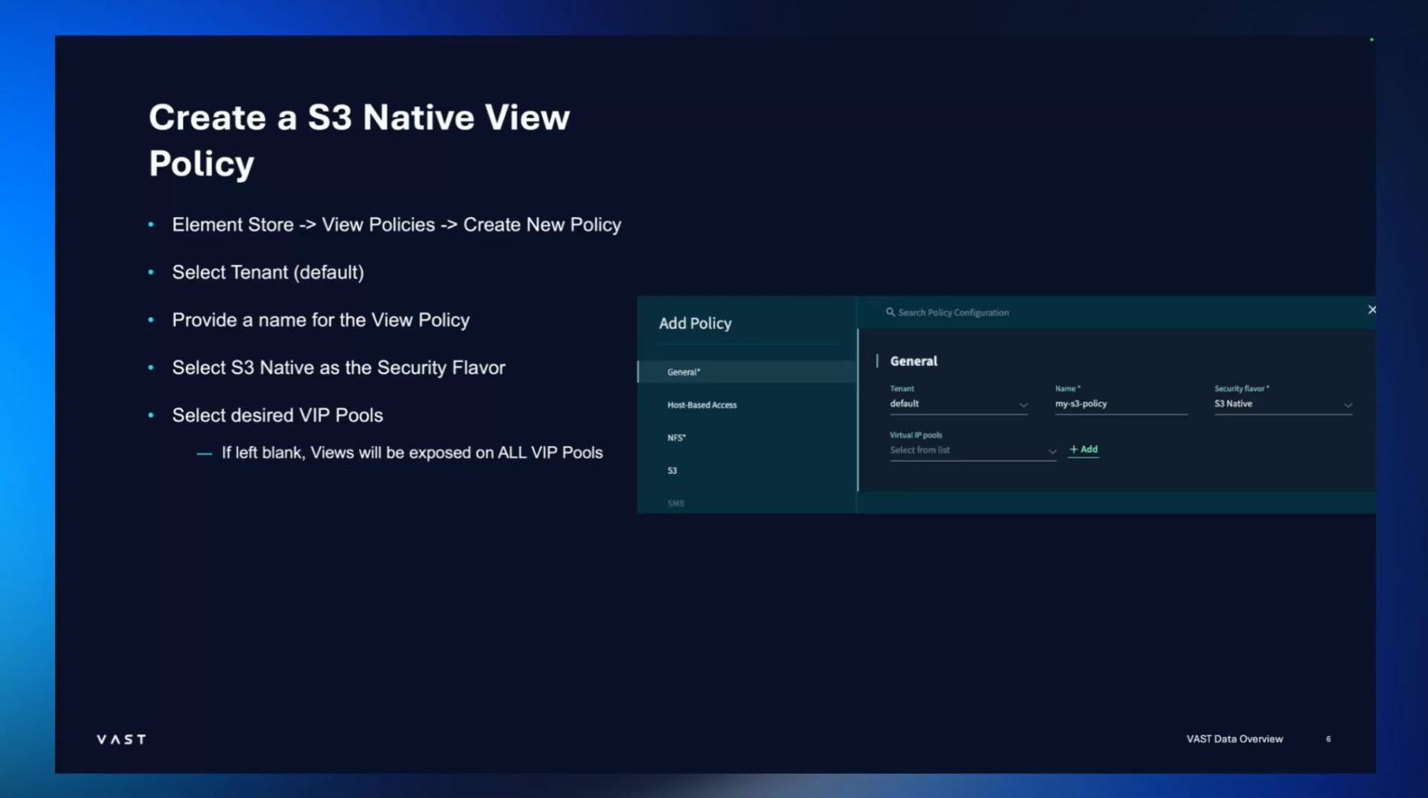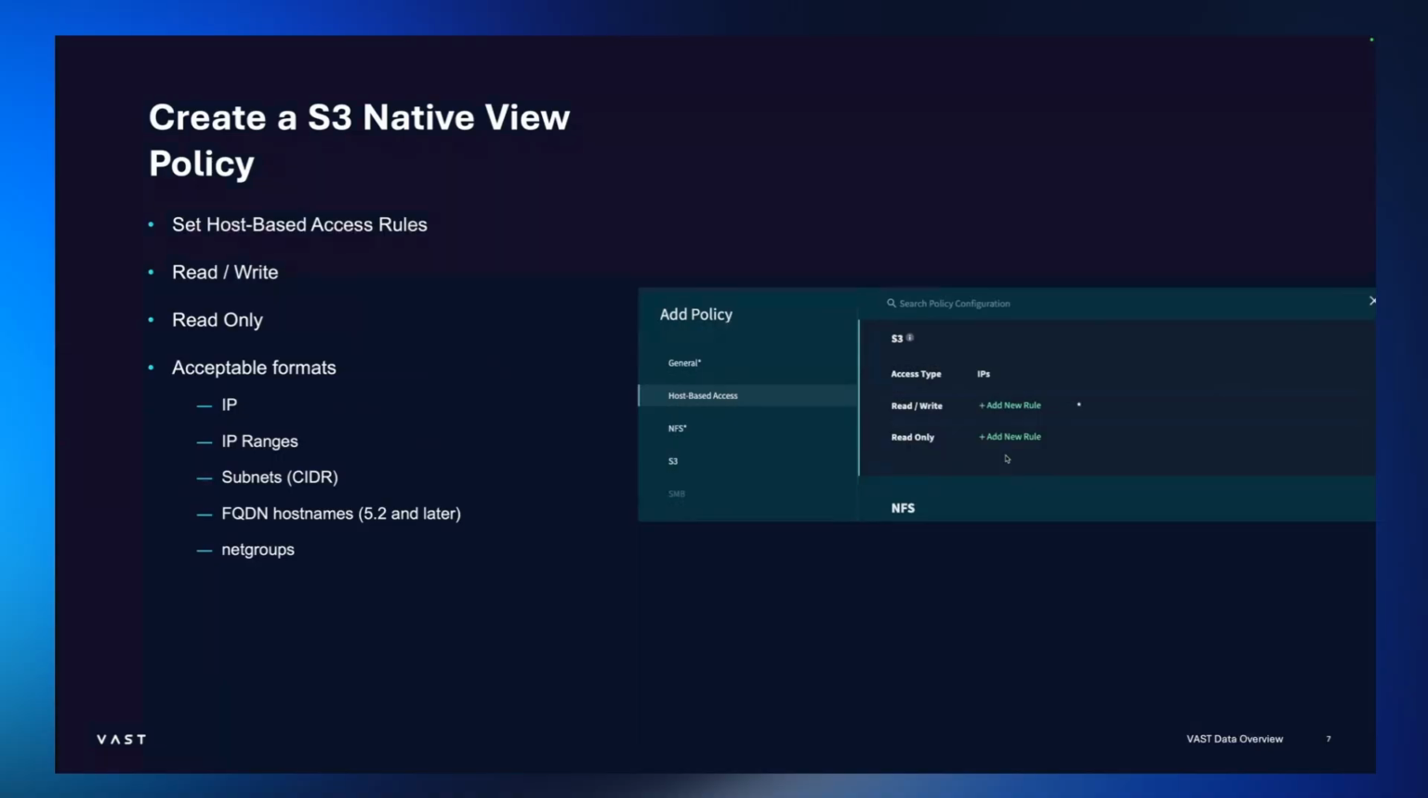But if I want to restrict it, so I'm just using one set of IP addresses, one VIP pool, we can definitely do that. We just select the individual VIP pool, or the multiple VIP pools that we wish to use. Now, there are a couple of other things that we need to consider. If we want to restrict beyond the default S3 commands, we can restrict access to these buckets within the view policy based on client IP address. This is set within the policy.